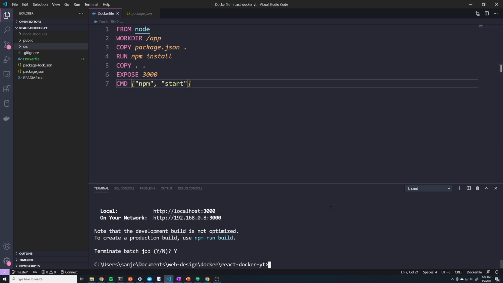The way to build an image from a Dockerfile is to do docker build and then the current directory of the Dockerfile. So you specify the path to the directory of your Dockerfile. We're already in React Docker YT, which is the project directory, so we can just do a dot, which means our current directory, and it's going to find a file called Dockerfile. So let's do that.